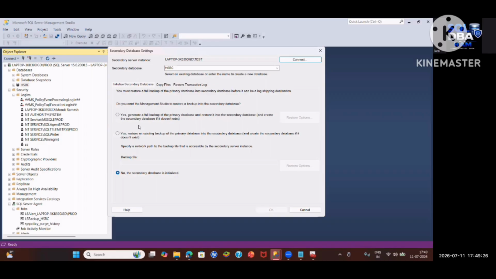It is better to perform the initial synchronization manually and tell SQL, hey, my initial synchronization is already done. No need to do anything, just configure my secondary. That's it. And this one is better. The last option is better from my point of view.